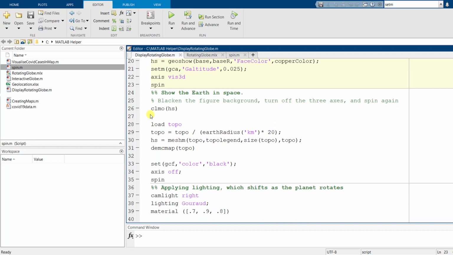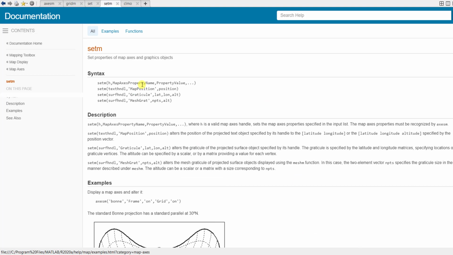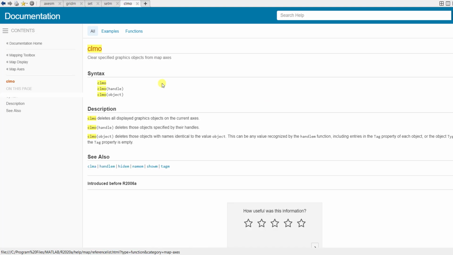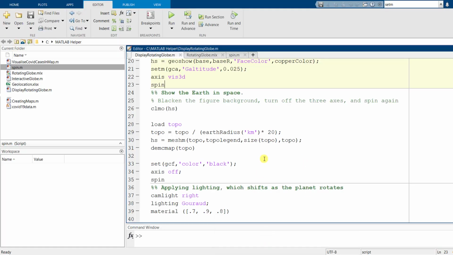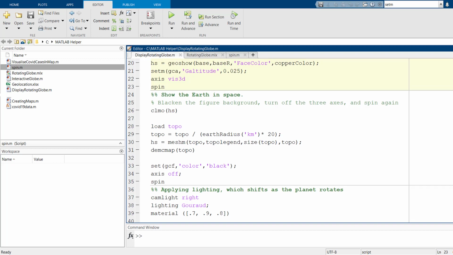Next comes the clmo command. This is to clear. From here we can see that the clmo command deletes all the displayed graphics which are on the current axis. As we delete all the previously given properties, the copper color which was given as a background is deleted now, and we are giving it a feel like Earth is in space, so we'll blacken the figure background and turn off the 3 axes.